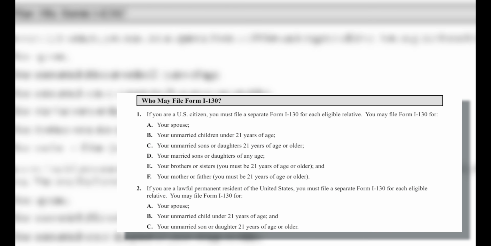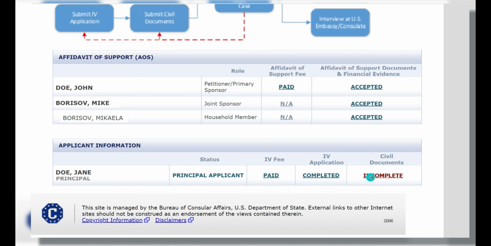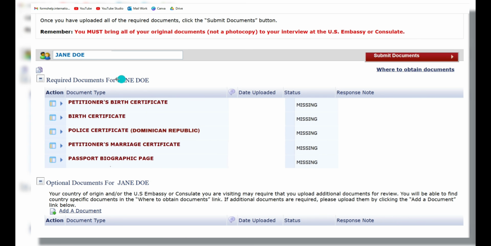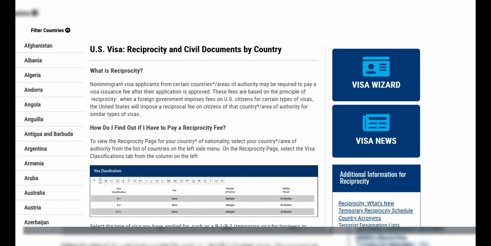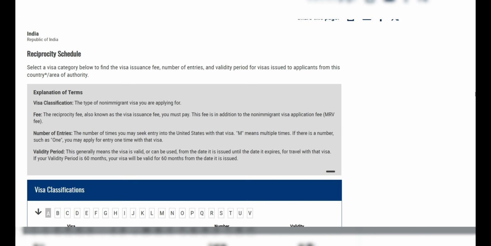To find out who is eligible to have derivatives, I highly suggest that you read the Form I-130 instructions on pages 1 and 2. So let's upload civil documents for this applicant. Click on the incomplete button and it will take us to the civil documents page. If we scroll down on this page, you will be able to see the civil documents that are required for Jane's case. It is very important that you upload the correct versions of civil documents on the CEAC account.